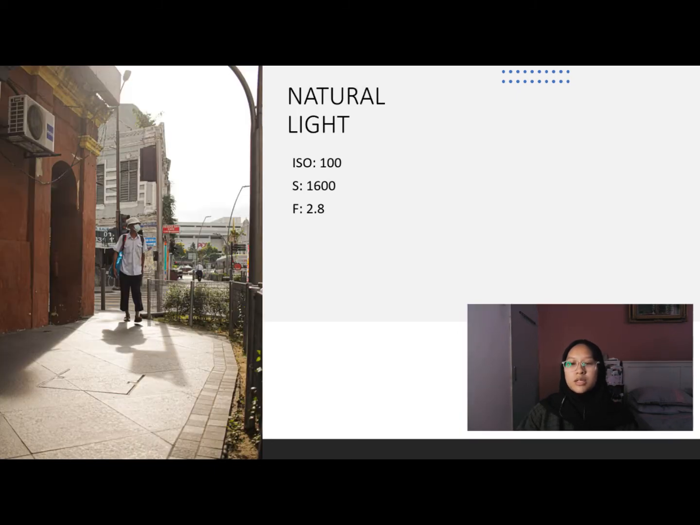Next is natural light. My subject is a human. For the ISO I use 100, shutter speed 1600, and aperture 2.8.